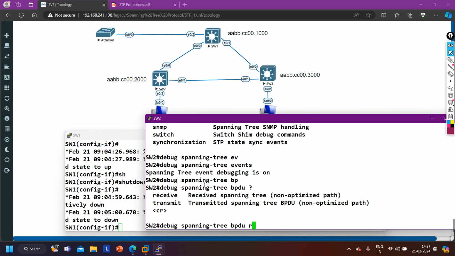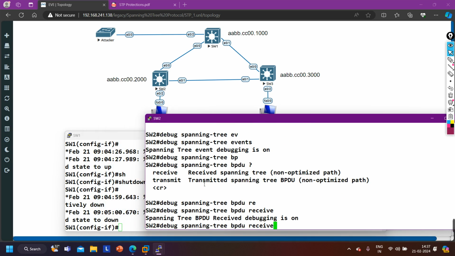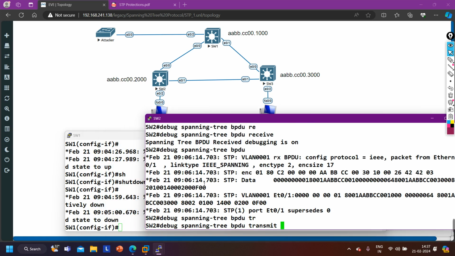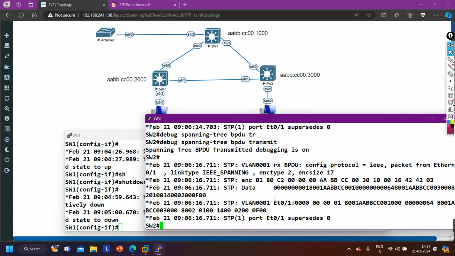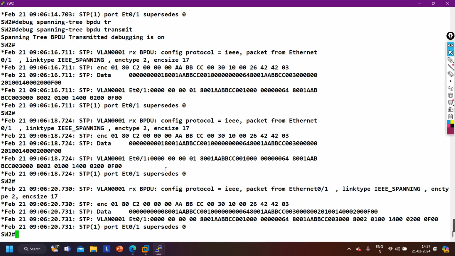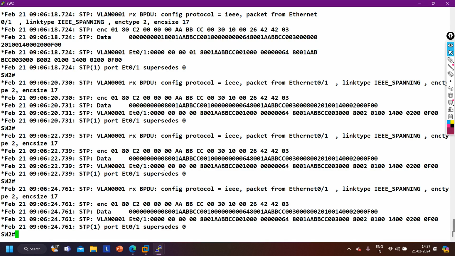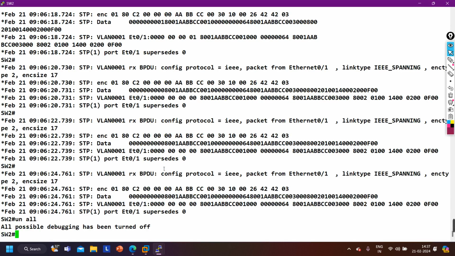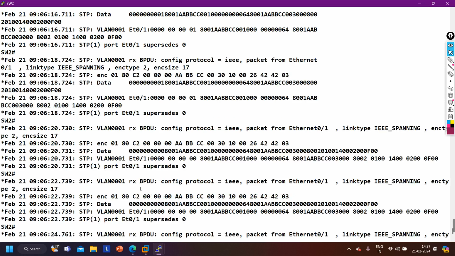BPDU receive and transmit. Yes, you can see this switch, let me run debug on all and see from here. These are the log messages for STP. On which interface? On 0/1 interface, it is receiving BPDU.